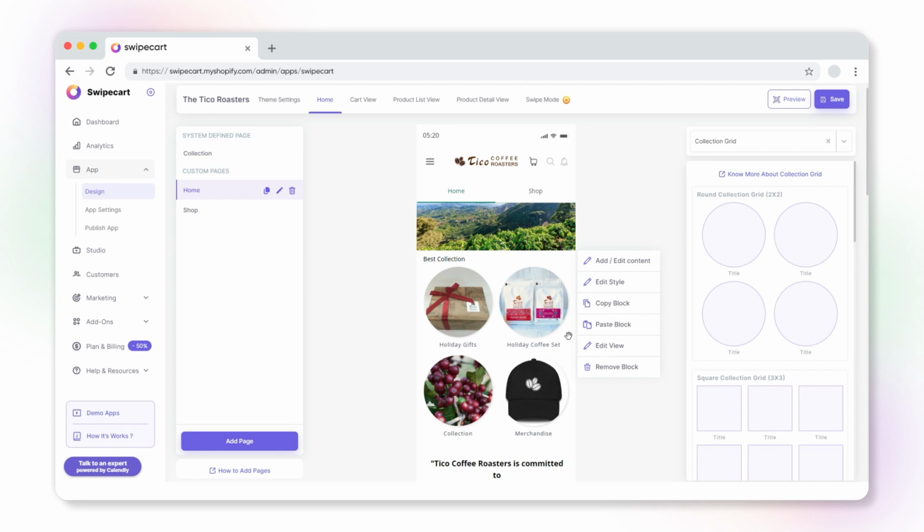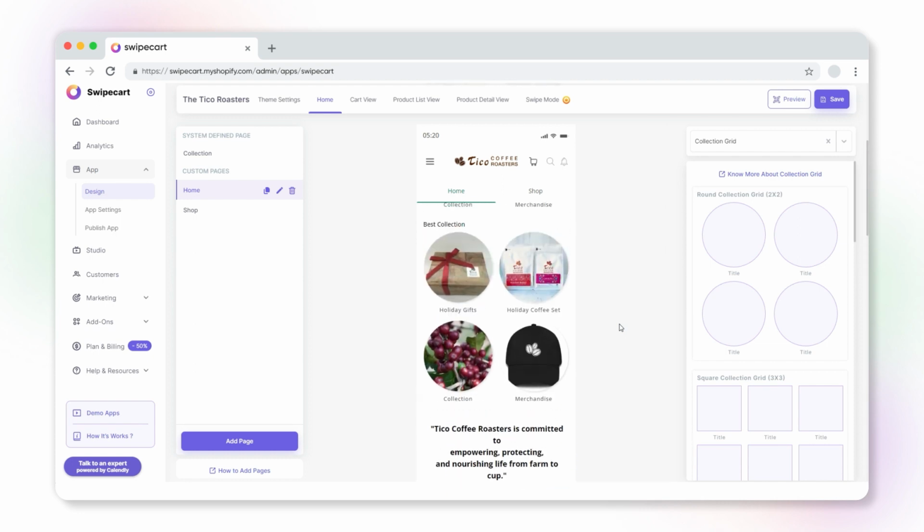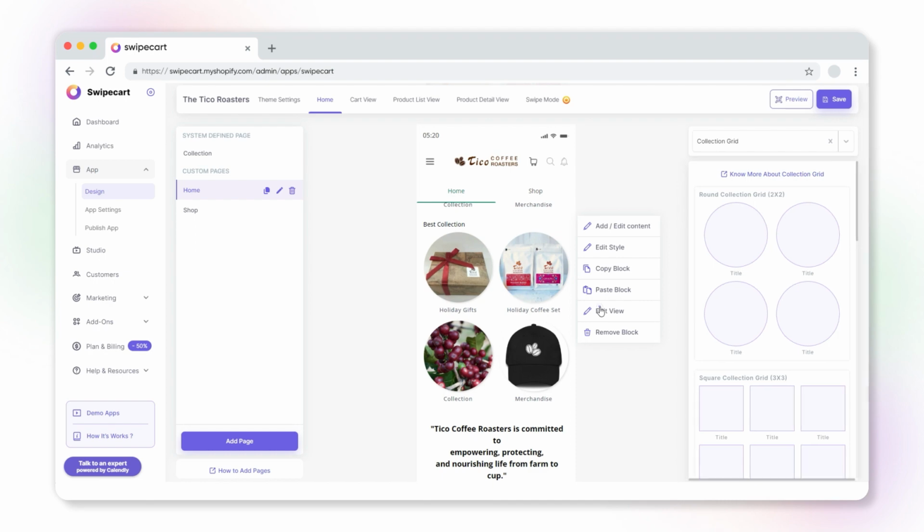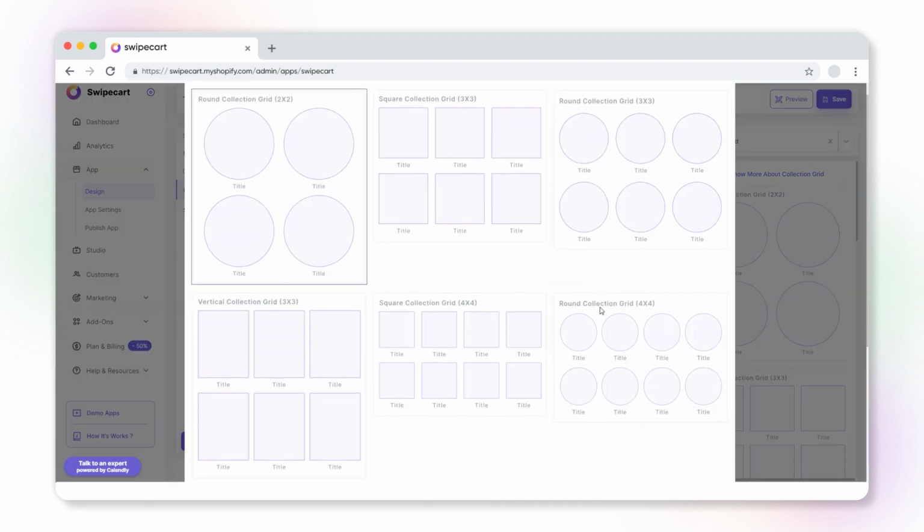To make a copy of the collection grid, hover over it and select Copy Block. Now, go to the block where you want to paste it. Select Paste Block. If you want to change the style variant of your collection grid, select Edit View by hovering over it. Here, you can change the view.